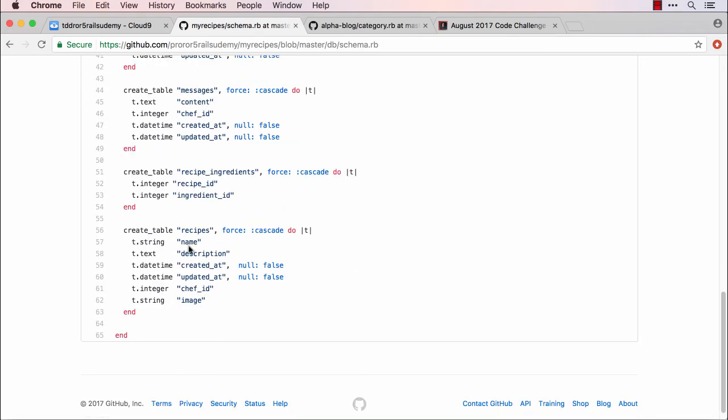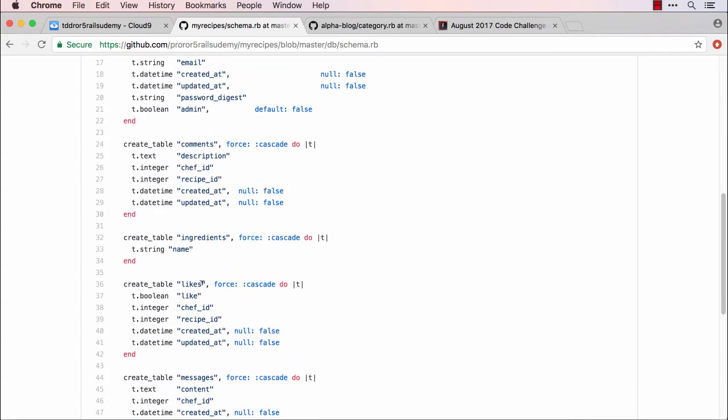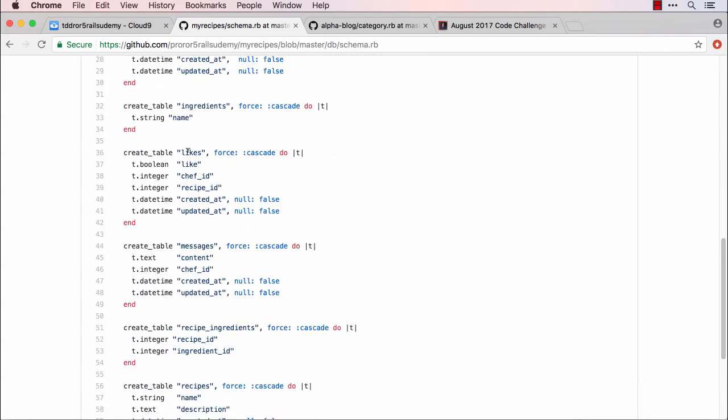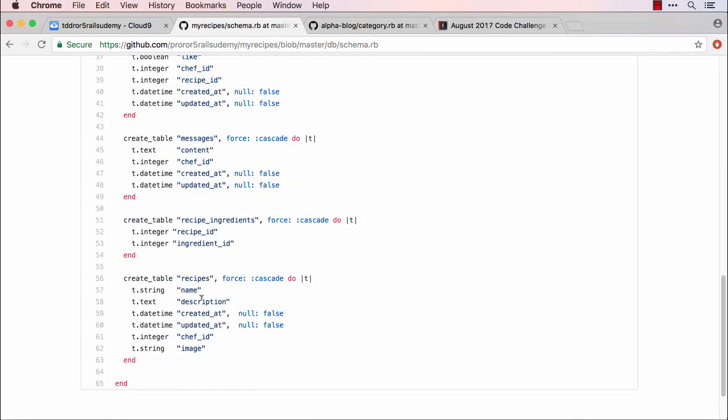For recipes, you have name, description. Similarly, you'll have product name, description if you want. These are the created at, updated at, and belongs to chef, okay, right here. Chef ID, I have another column. This is for the one-to-many association between chefs and recipes. So in your case, it would be between sellers and products, okay?